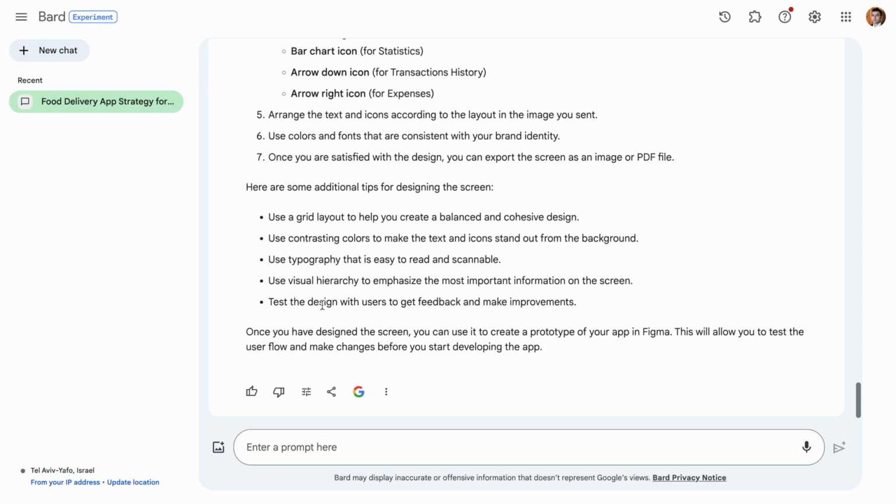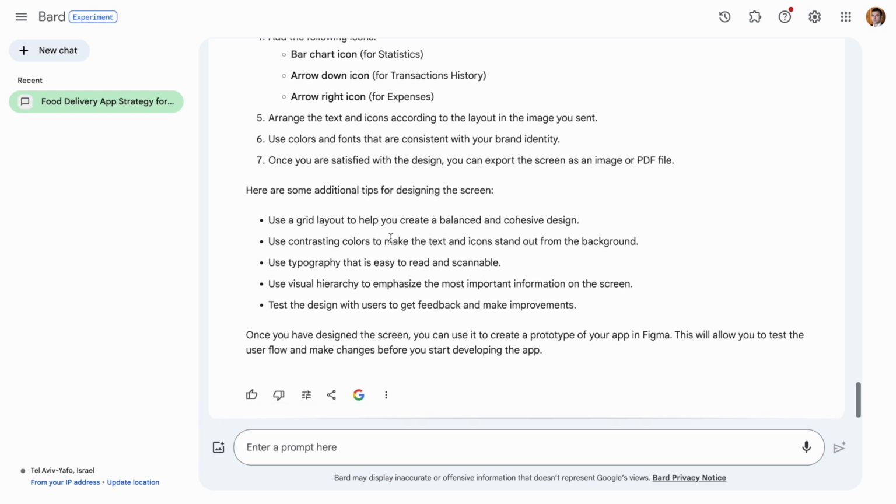I would say that this information might help us to structure the screen, but it doesn't look really good when we're working on the actual design. So if you expect to see an actual guide on how to recreate something in Figma, like a step-by-step process, Bard won't do that for you. So you need to use another tool for that.